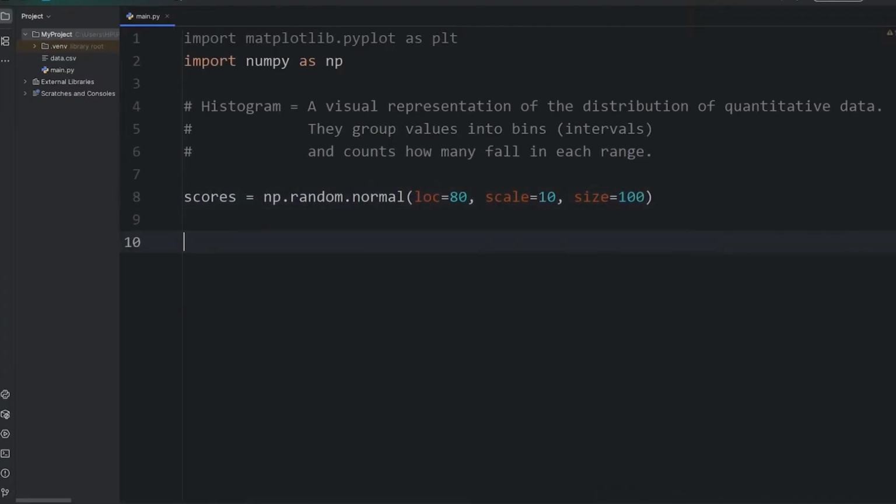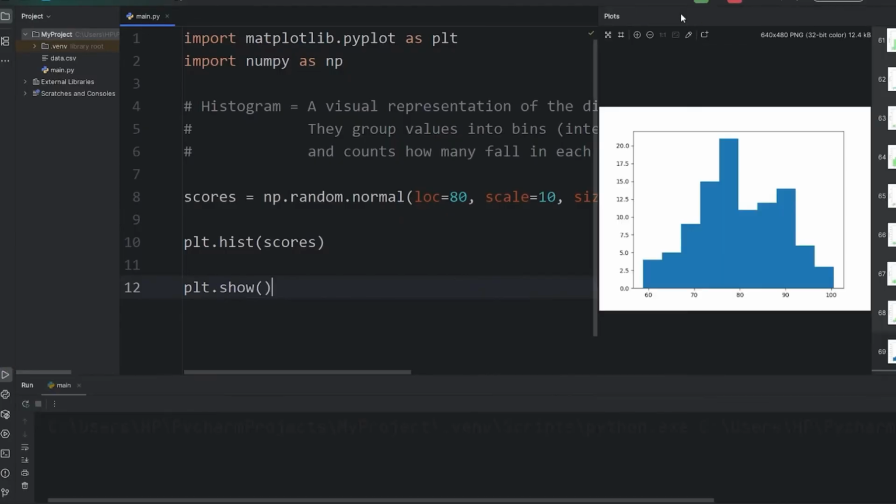Let's test what we have currently. We'll access plt, call the hist function for a histogram, pass in our NumPy array of scores. Then we do have to call the show function to show our histogram. plt, call the show function. Here's what a histogram looks like.